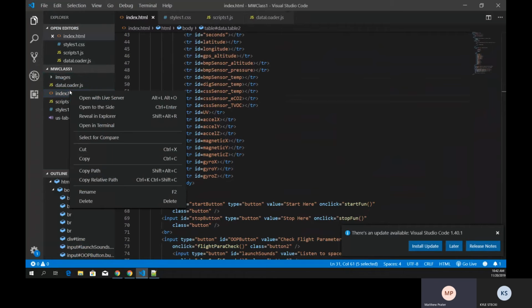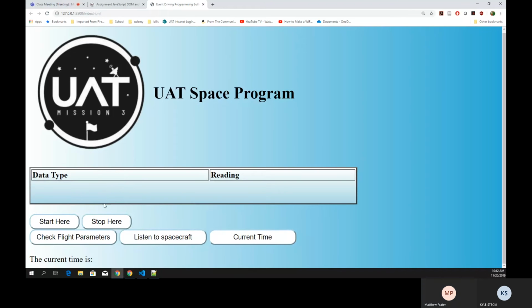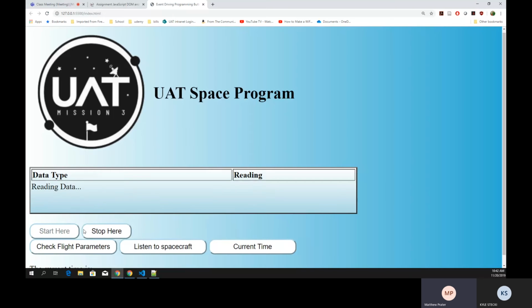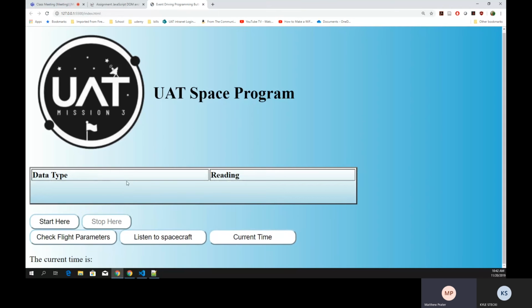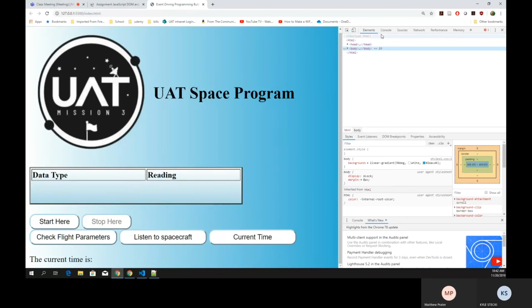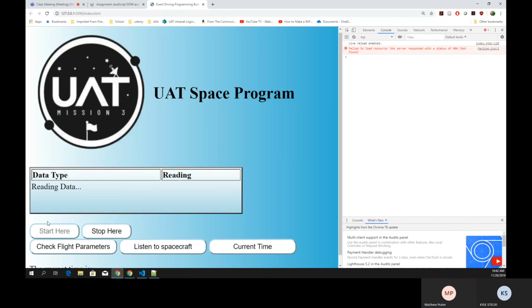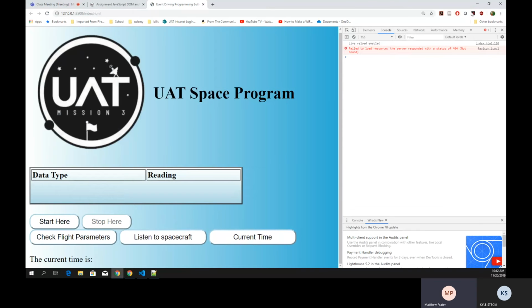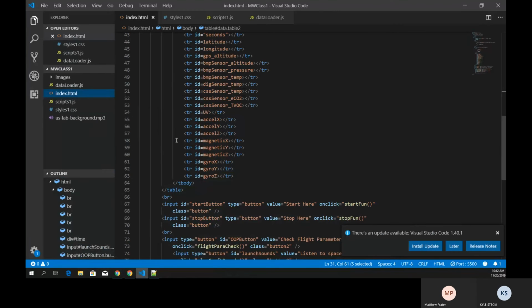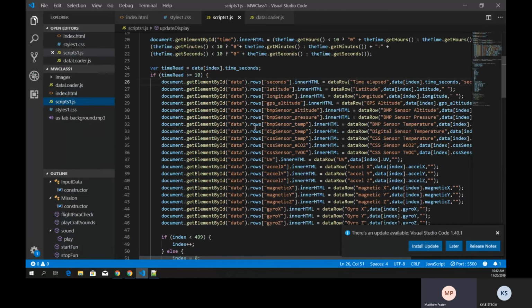Now, if we run it right now, nothing really happens, right? If we do a start here, we get our reading data, stop, the data goes away, reading data goes away. If we do our inspect, we do our console, it says there's some issues with it because we haven't finished it yet. But if we do a start here and do a stop here, it doesn't write anything to it because we're hiccuping in the middle. Not a big deal. Okay, so we've got this table in here. We need to fix this script a little bit.